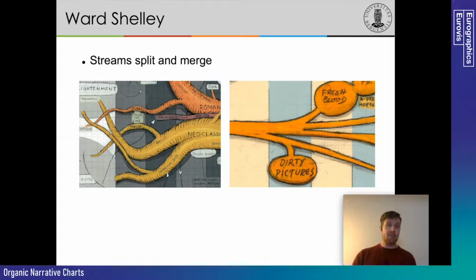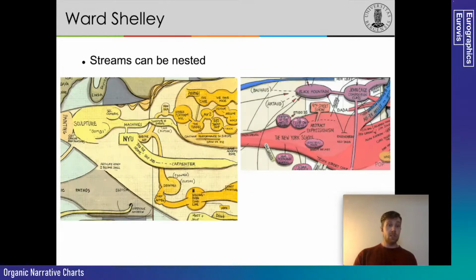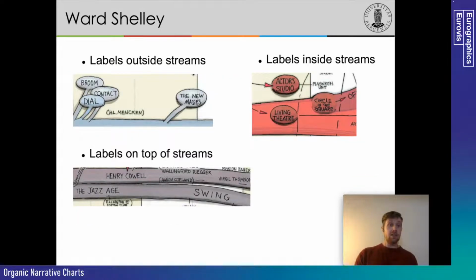Also, he has splits and merges of streams. A merge is when two streams become one, and the opposite, a split, is when one stream splits into multiple streams. Also, we have nesting of streams, which means that one stream can be drawn inside another stream, and this might have several depth layers. Also, there are a lot of labels in this painting, so we find labels outside of the streams, inside of the streams, and directly drawn on top of them.